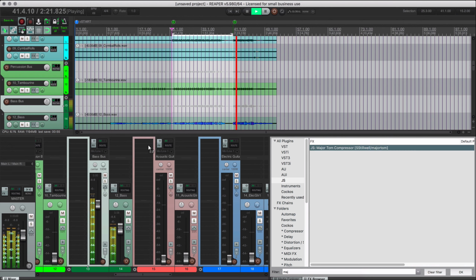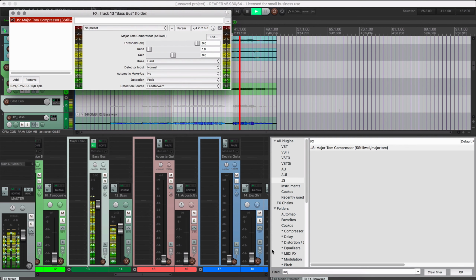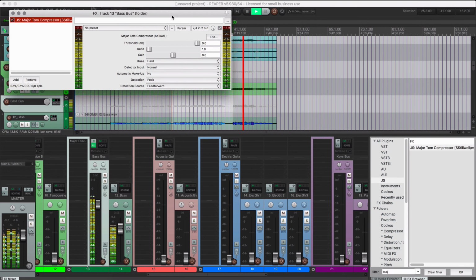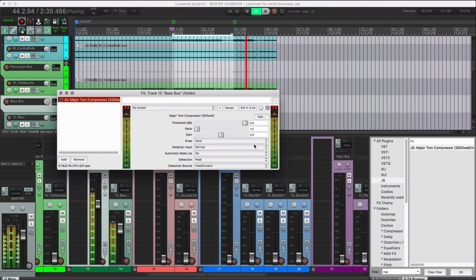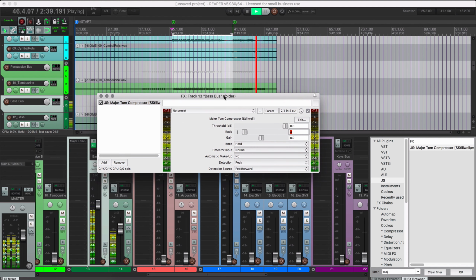compressor. This is made by Stillwell. This is the JS version. It's a little stripped down compared to the VST version, but it's free and it's included with Reaper. Let's just make it 4:1, like most bass compressors would be. There's no gain reduction meter here, so this would be a little bit tricky. Really have to rely on your ears for how much gain reduction there is. And we'll just bump up the gain a little bit at the end.